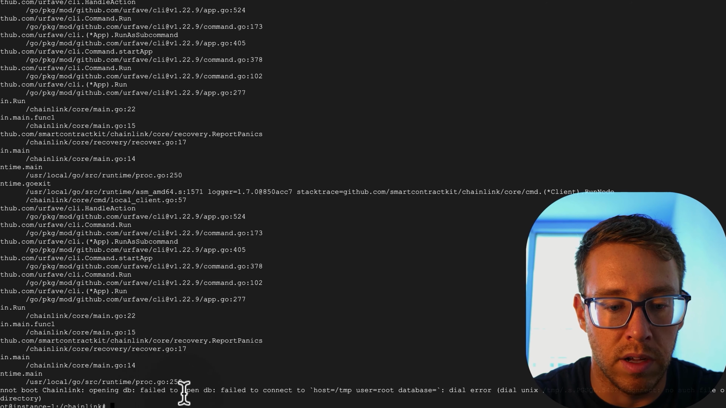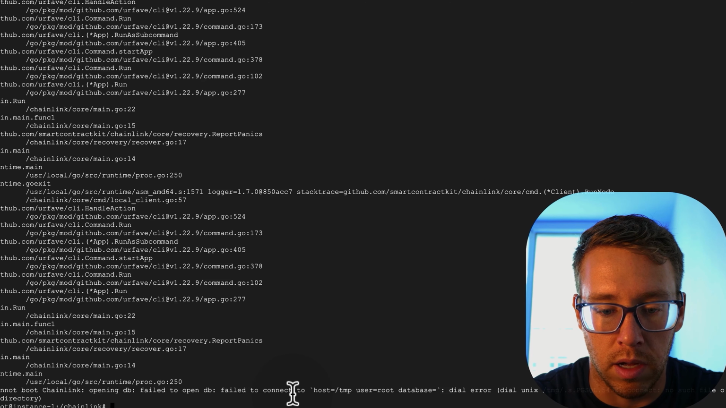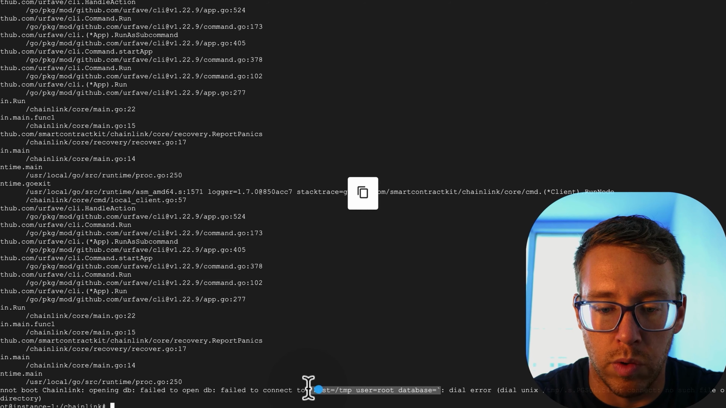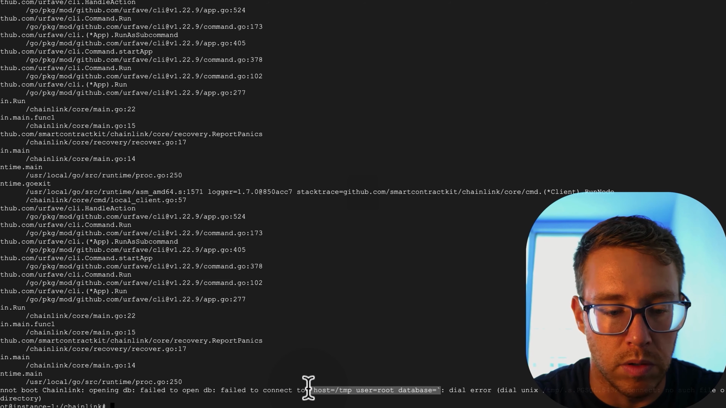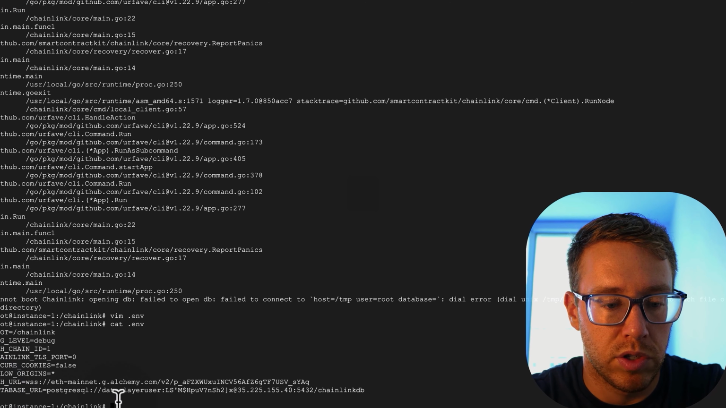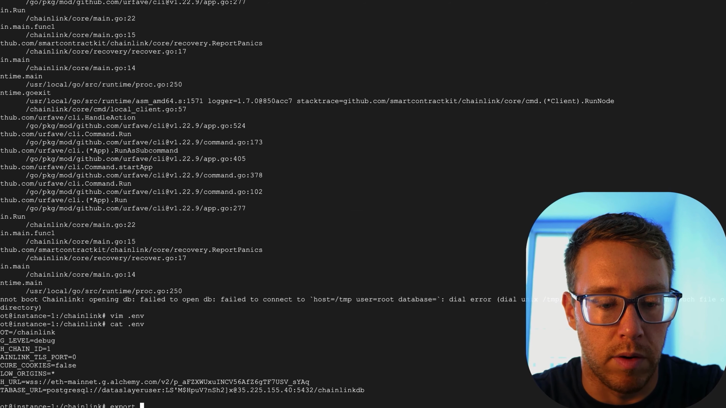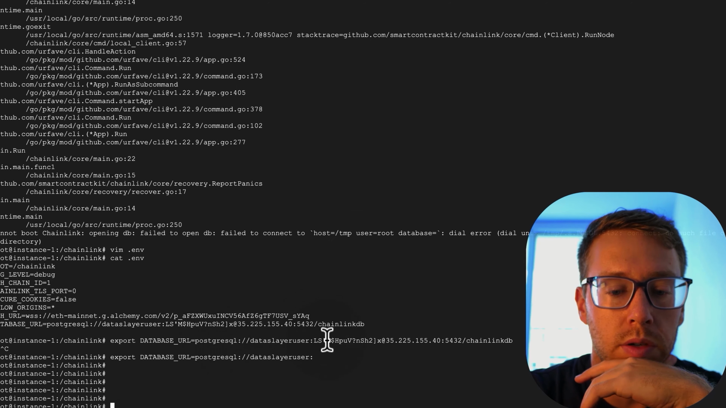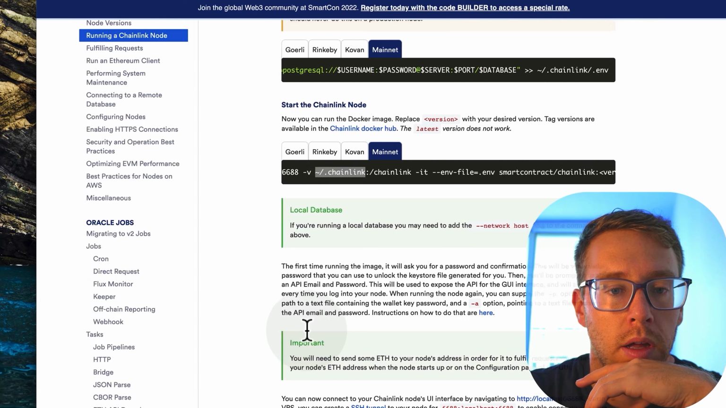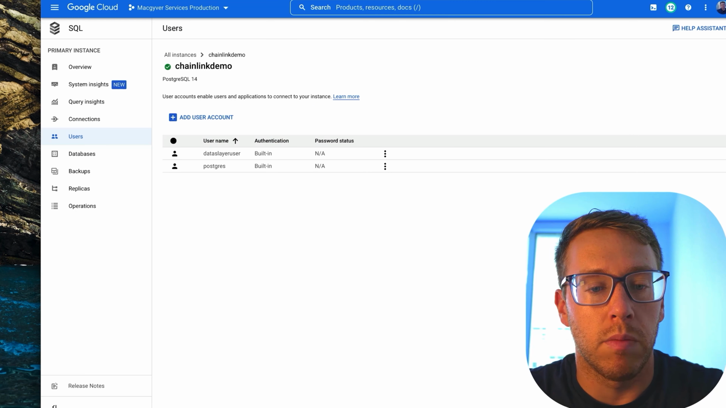Opening DB, failed to open DB, failed to connect, host, temp, root database. So it's weird because these aren't the credentials we provided for connecting to PostgreSQL. So let's take a look real quick at this. I'm going to try exporting this as an environmental variable. Okay, so the issue is the password. Password is giving us trouble. So let's go ahead and make it more simple.